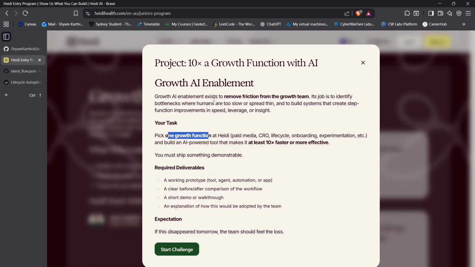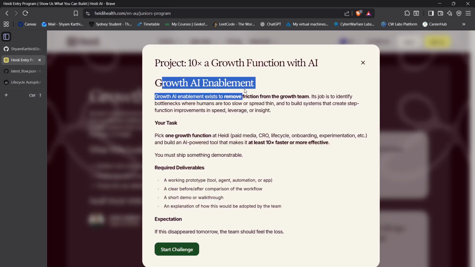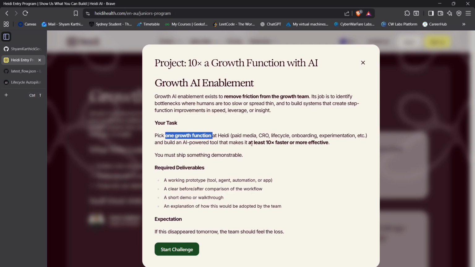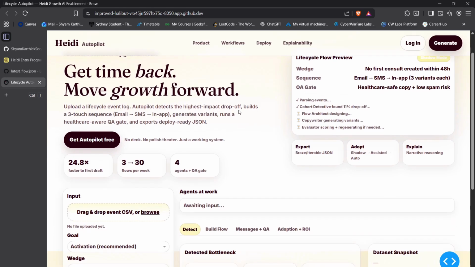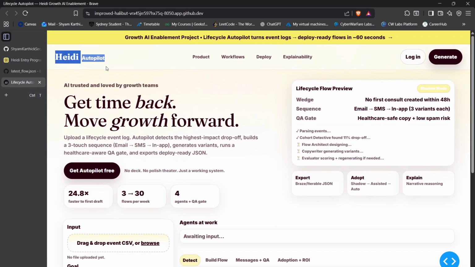For the Heidi entry program, I had chosen the Growth AI Enablement Project. So the task was to choose one growth function and make it at least 10 times faster or more effective. So I wanted to build something that is real and demonstrable. So I built Heidi Autopilot.